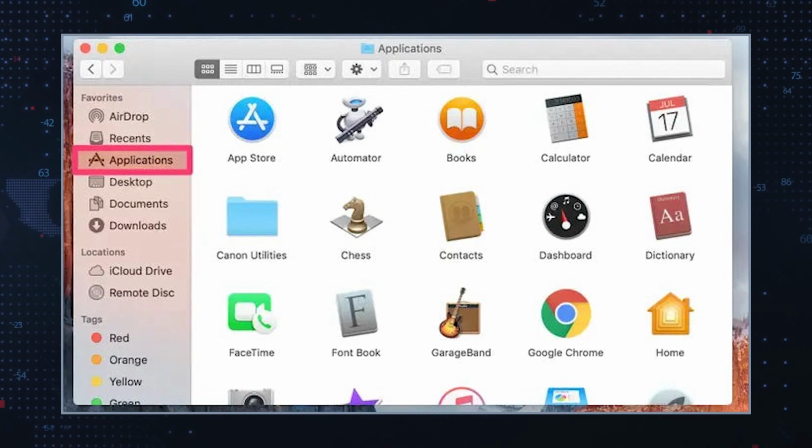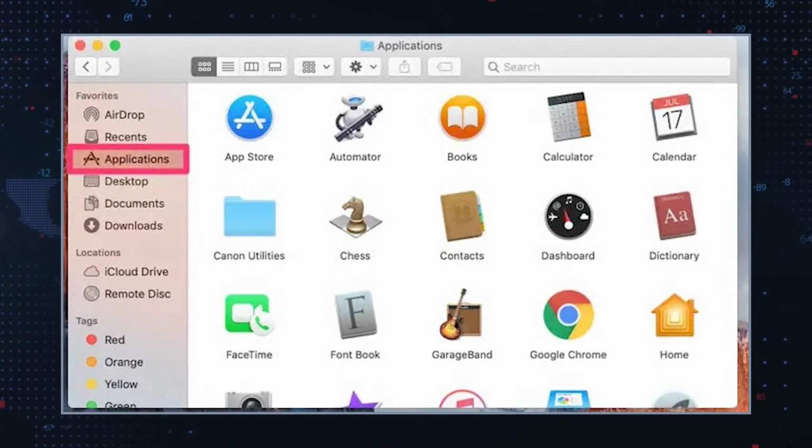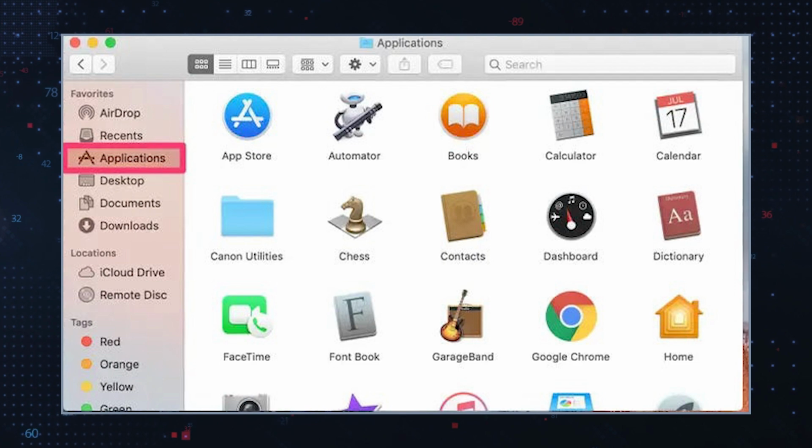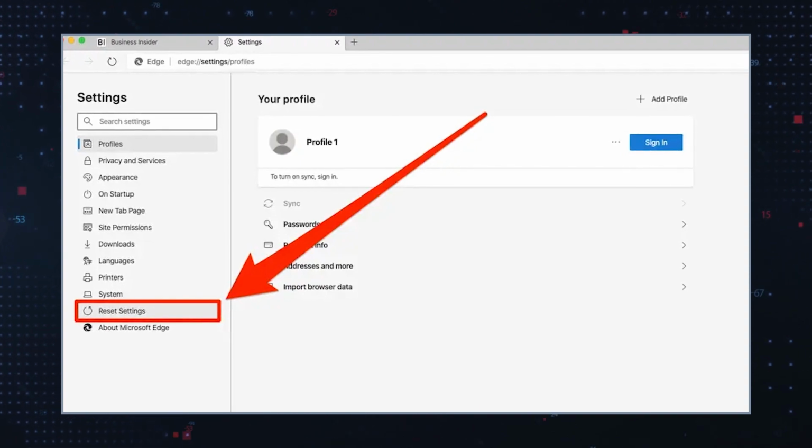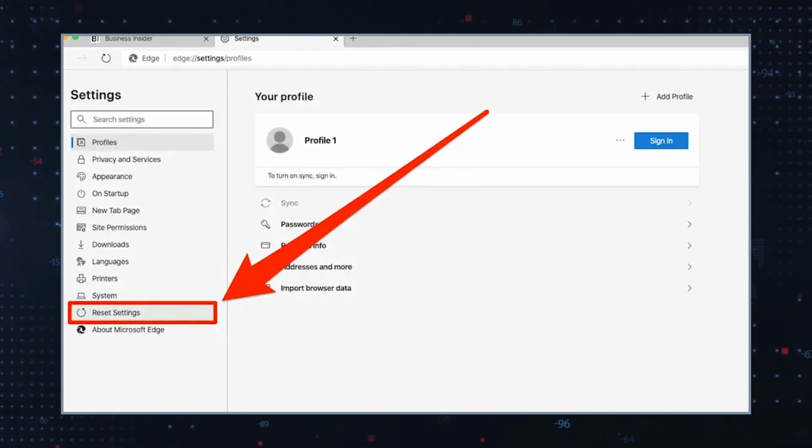Inspect applications. Check your applications folder for any programs you don't recognize or that were installed around the time the problem started. Check browser extensions. Go to your browser's extensions and add-ons page and remove anything that you didn't install. Clear browser data. Delete your browser history, cookies, and cache to remove any leftover traces of the hijacker. Reset browser settings. Restore your browser settings to default, and this can remove any changes made by the hijacker.